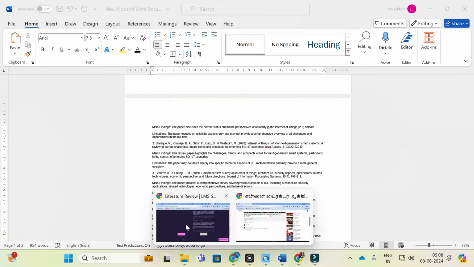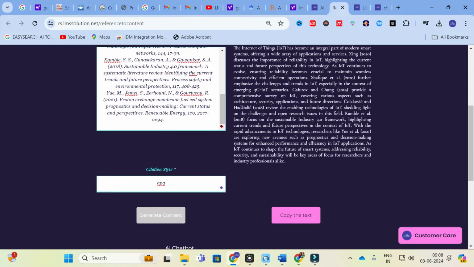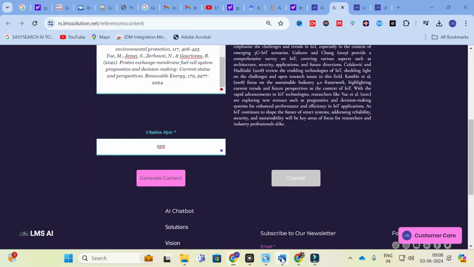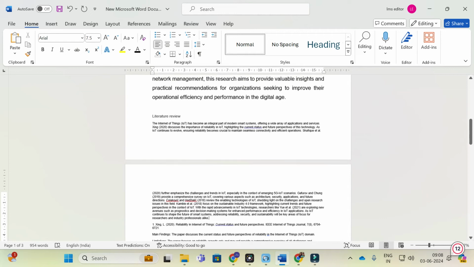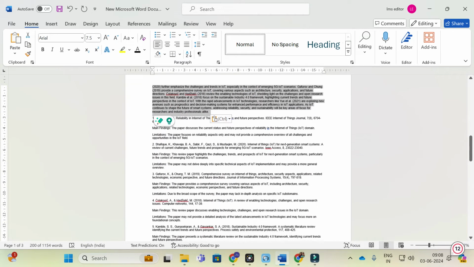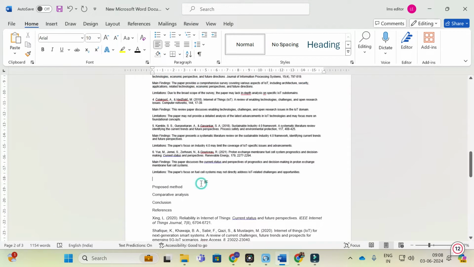After that, we will check the reference to content also. Here also the literature review will be generated with proper citation. Here you can see Shafiq et al. That is, all the references are cited. You can copy this literature review also. Whatever you want, you can copy according to the needs of your literature review. So this is a literature review taken from the AI template, and this is also a literature review taken from the AI template, that is, literature review and reference to content, two different templates.